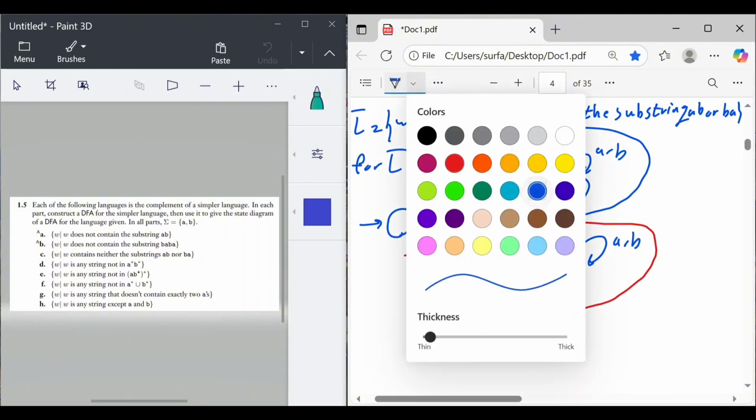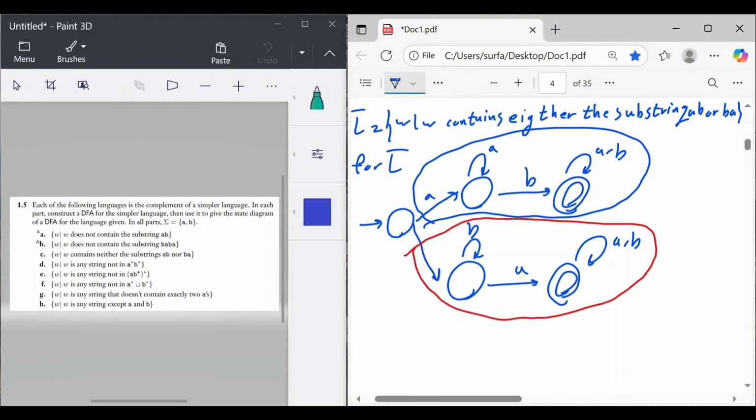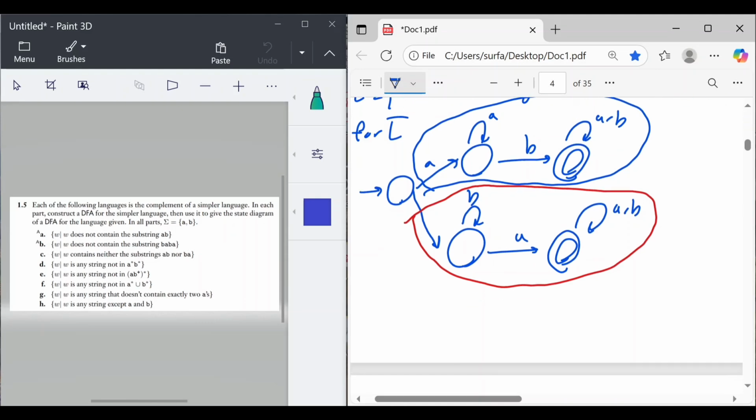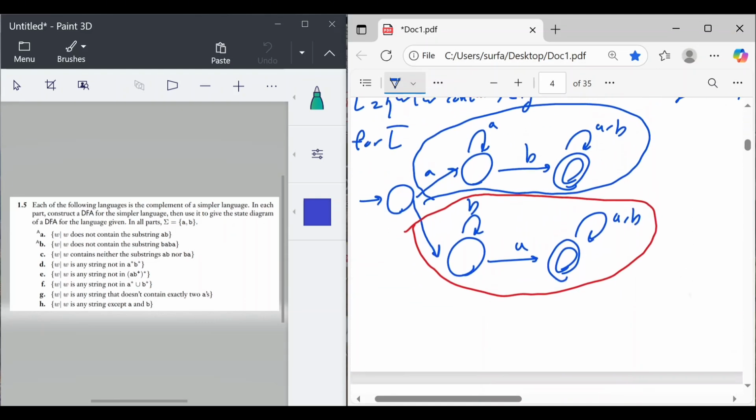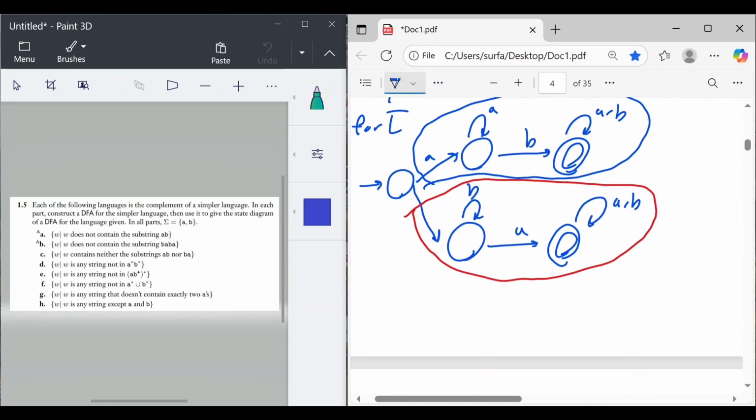Now let's construct the DFA for the complement of this, and it will become like this here. If we start with A, here we have B, and finally, we have to keep all of our transitions.